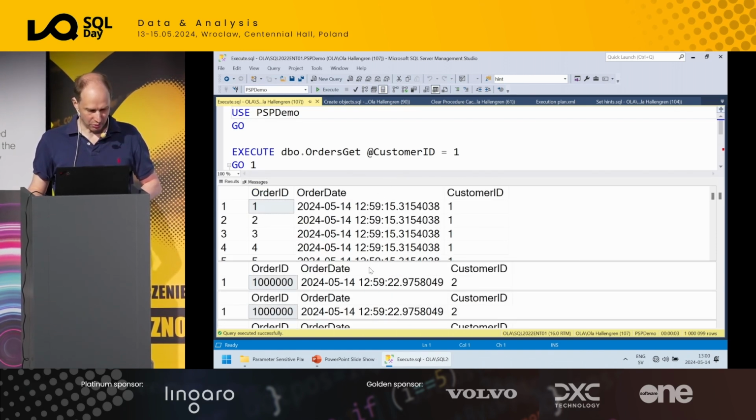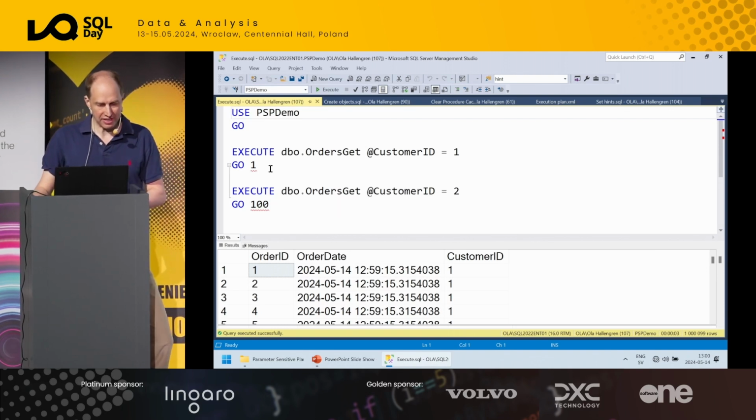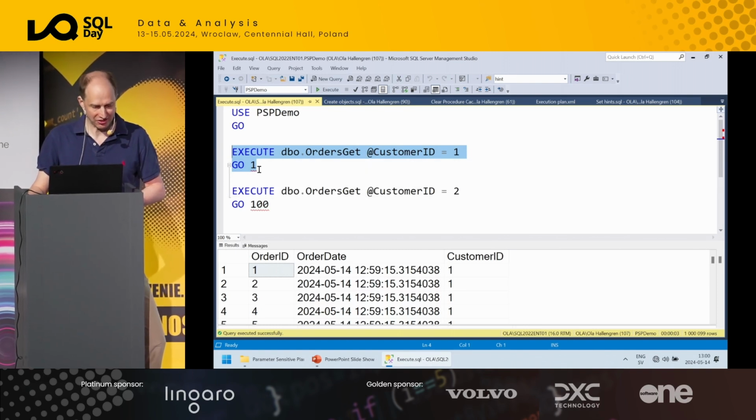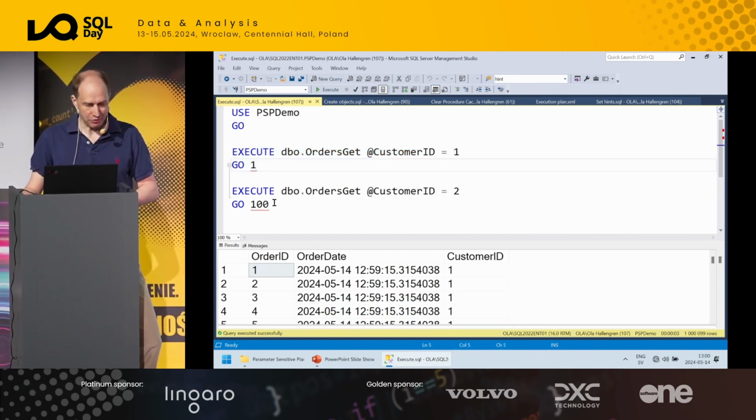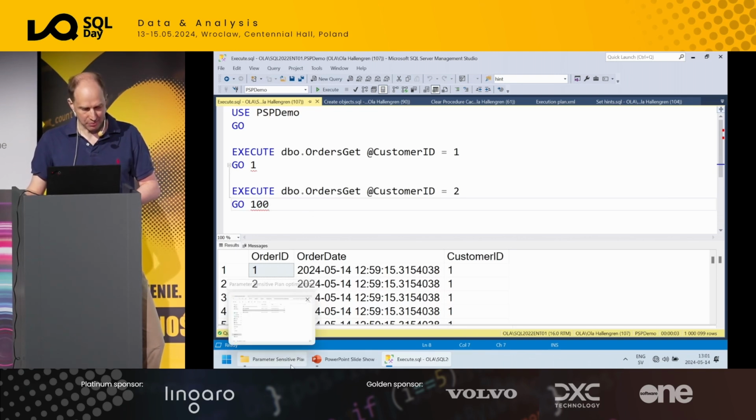The other question is, what happened to the plans? Did I get the same plan in both cases? And in that case, which plan did I get? We know that since this one was having such a large number of orders, we would expect to get a scan here, right? And for this one, it's optimal with a seek, because it was just having a single order. But what really happened here?